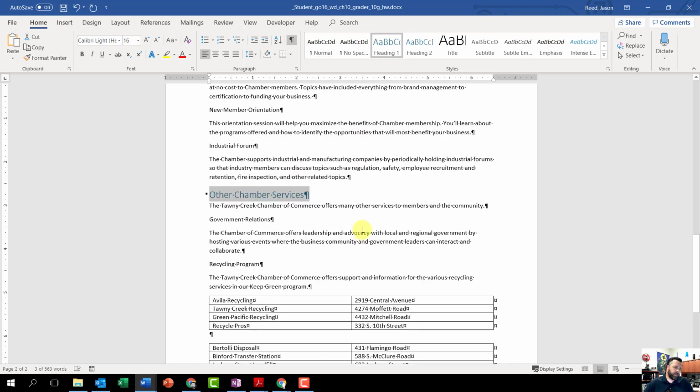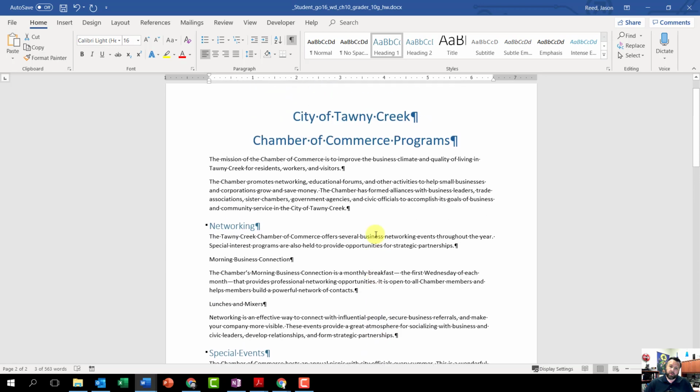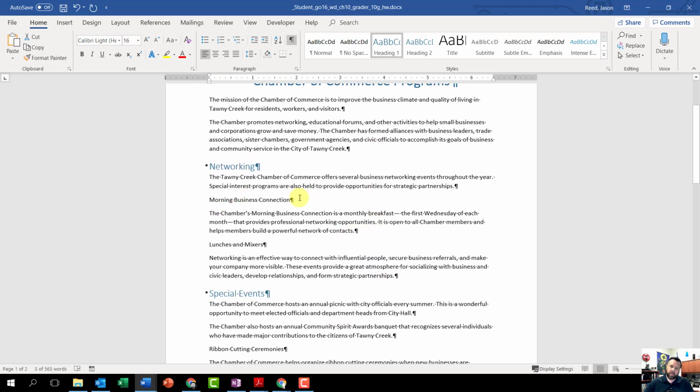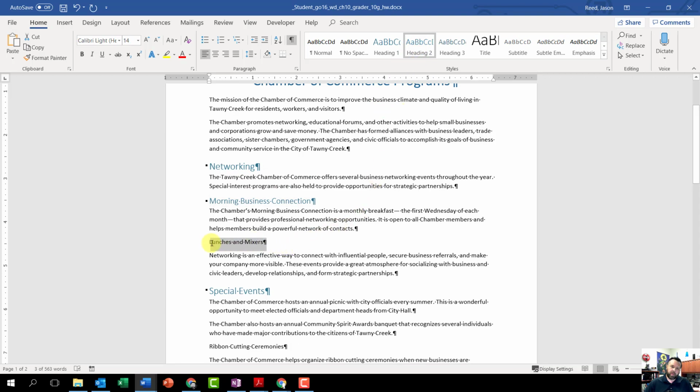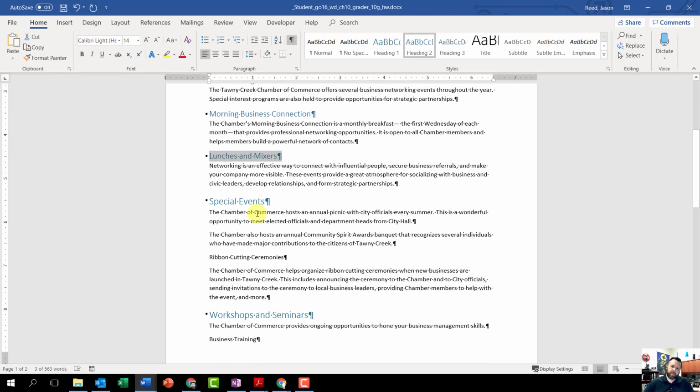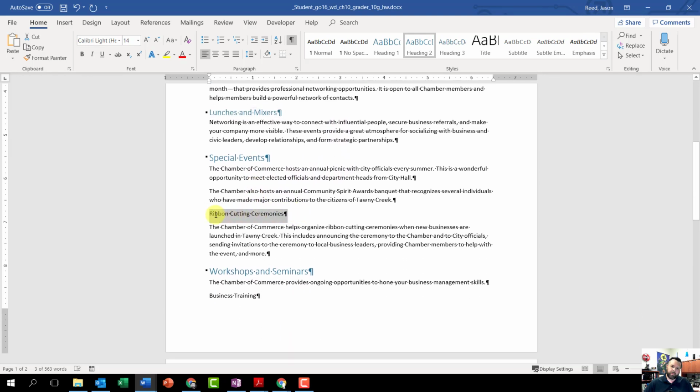Now for step number 3, it wants us to apply the Heading 2 style to morning, lunches, ribbon, business training, partner or new members, industrial, government, and recycling. That's easy. We'll scroll all the way back to the top of the document. We'll highlight morning business connection and set it to Heading 2 style under our Styles group. Same thing with lunches and mixers. We'll come up here and set Heading 2. Then underneath special events, where it says ribbon cutting ceremony, we'll highlight that and set it to a Heading 2 style.